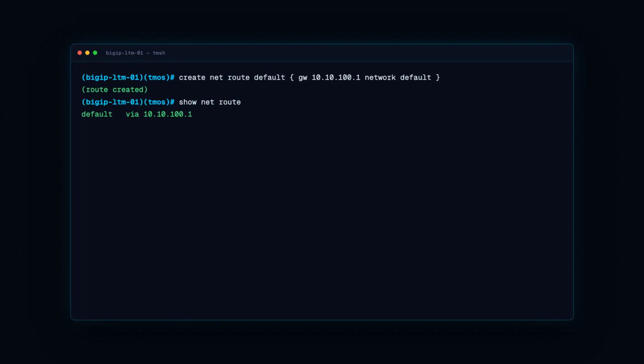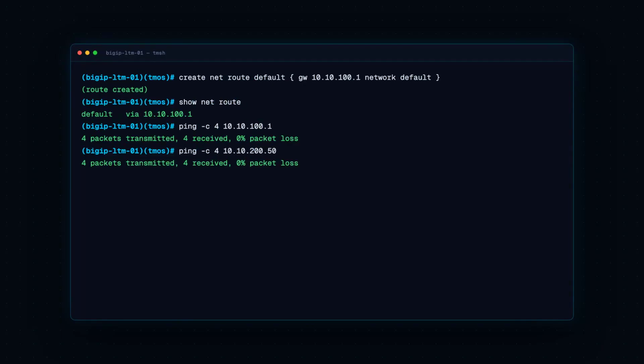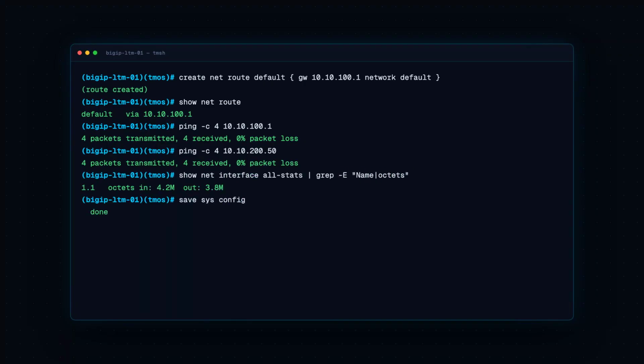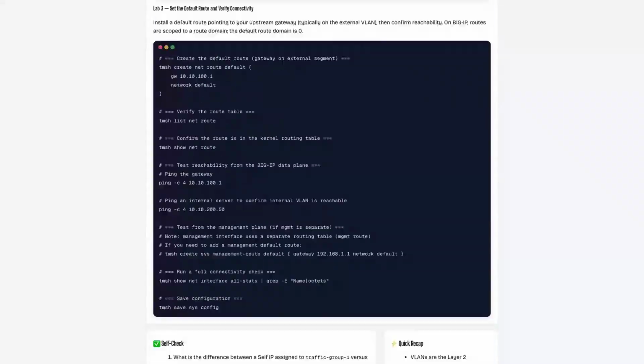Lab 3, install the default route out the external gateway. Verify it's actually in the table. Now prove it actually works. Ping the gateway, then an internal server across the other VLAN. And a full interface stats check before saving. And that's the network identity built.